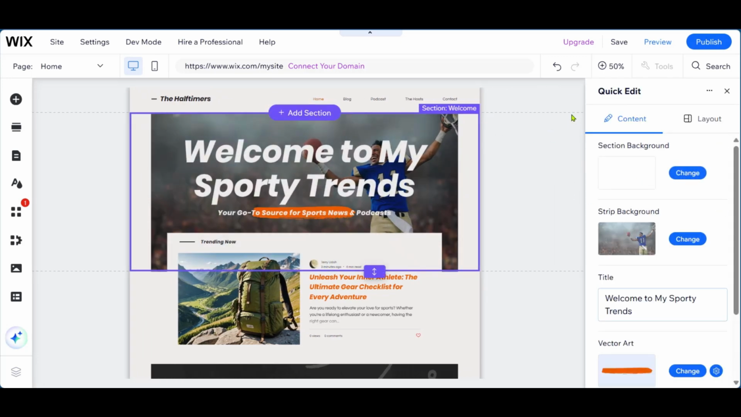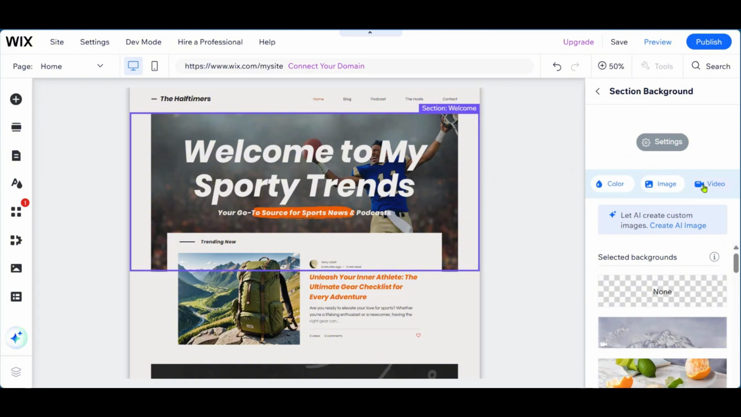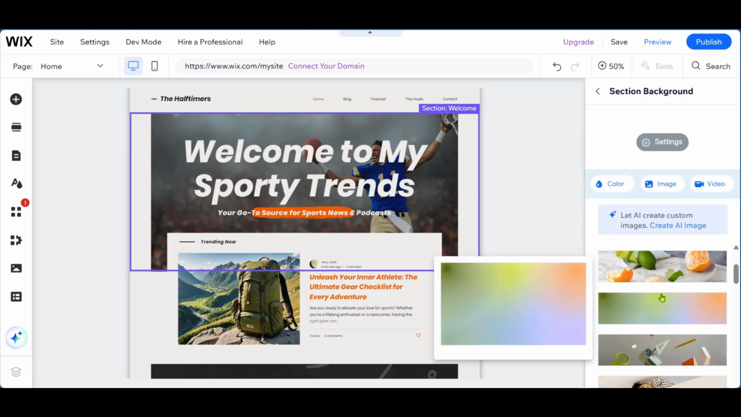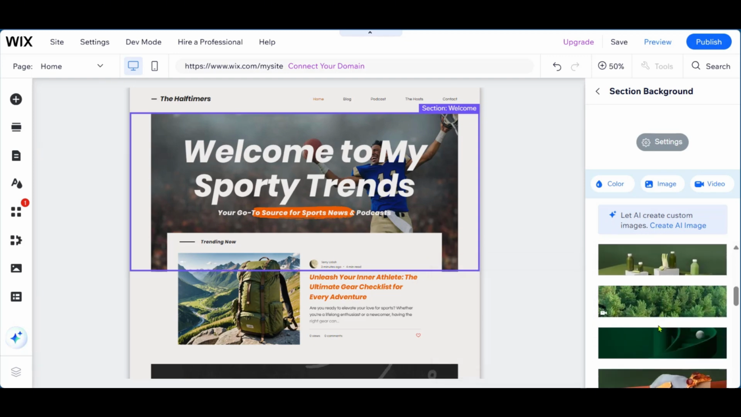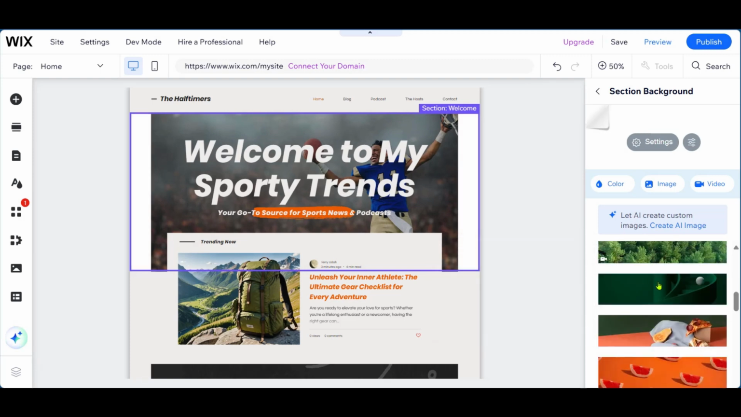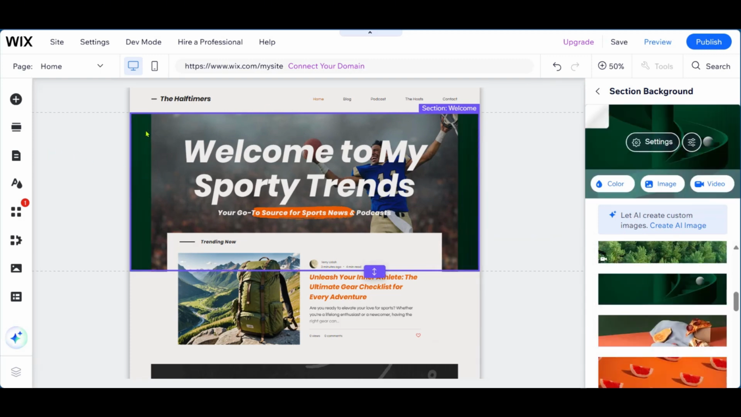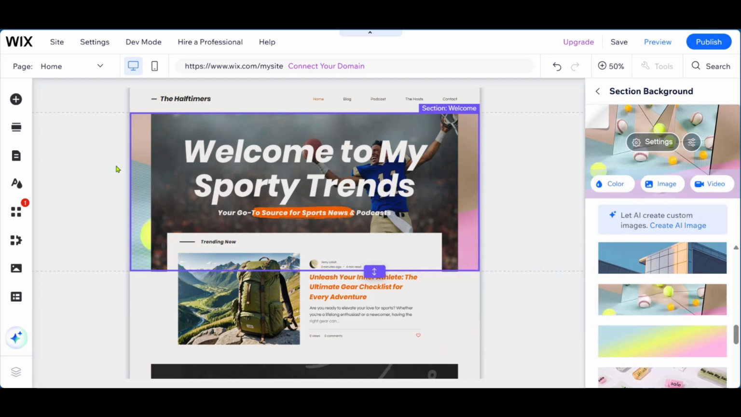Now in the quick editor, it brings out the side pane on the right and you have content and layout. Under the first part, you can see section background, which is white, and you can change it if you want. Clicking on change, you have the color, image, or video. You could also have the AI create a custom image for you. But we've done this already and we can scroll down here to have a different view. For example, we could choose this one and it changes it right there. After we changed it again, it changes immediately, so the response is great.